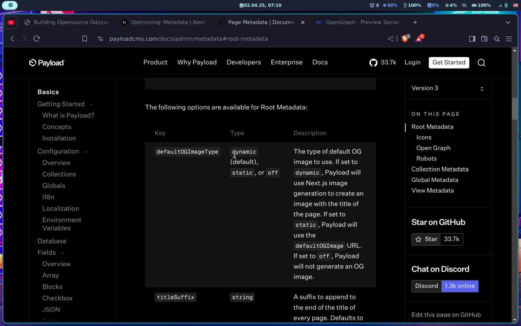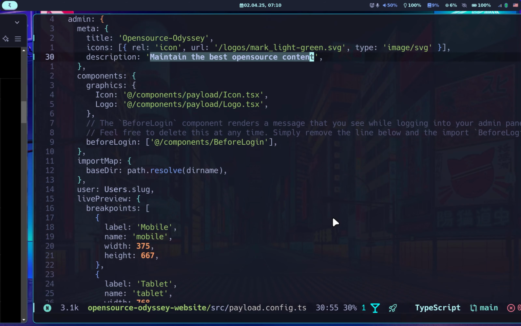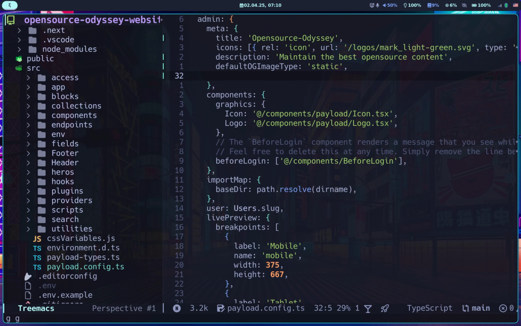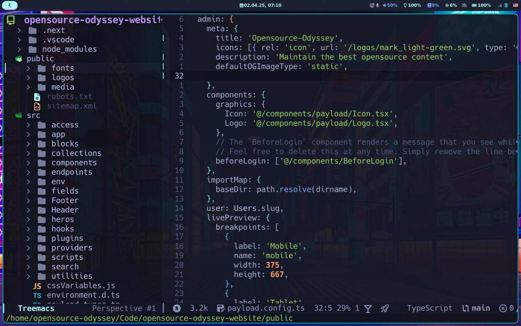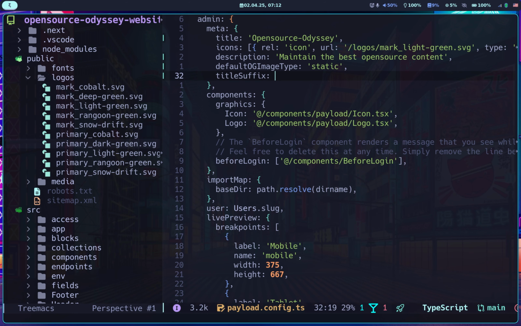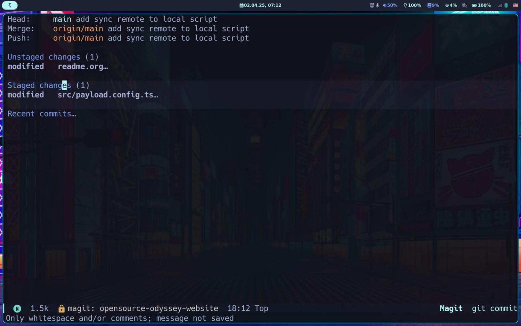Just reading through a few of the options that we have here. For example, the default Opengraph image type, we can set to dynamic, which is the default, static, or off. And I believe I want to set this to static so I can manage it myself. And then we'll just have one kind of cool looking image that we can always display when the admin link would be shared. Let's also customize the title suffix here. Let's say title suffix, and this should also be OpenSource-Odyssey. Great. So let's give this a quick commit.